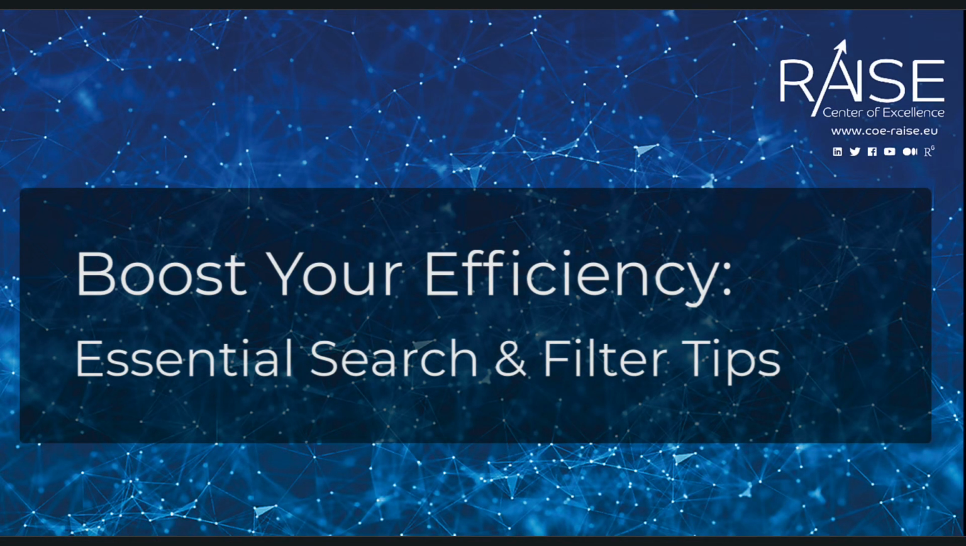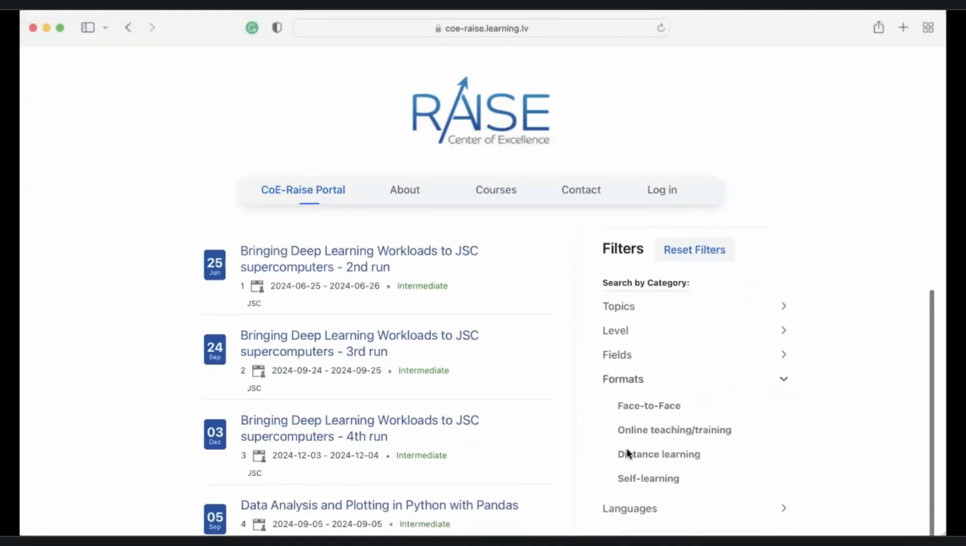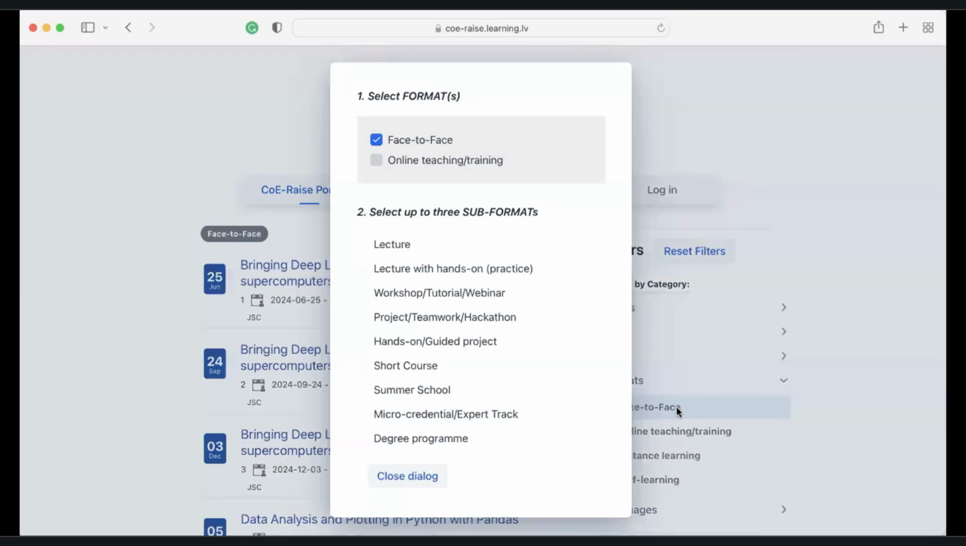I will now demonstrate what subformats can be chosen under each format category, right here. Face-to-face format is traditionally used in education and training. It is often combined with online teaching training events that may be recorded and reused as a self-learning material. Let's click on face-to-face format.